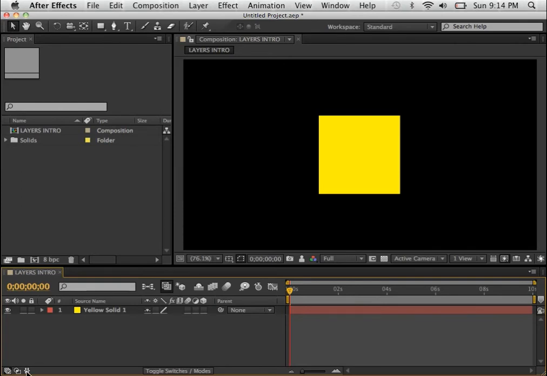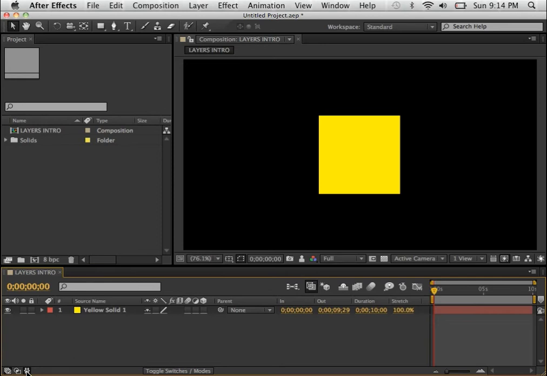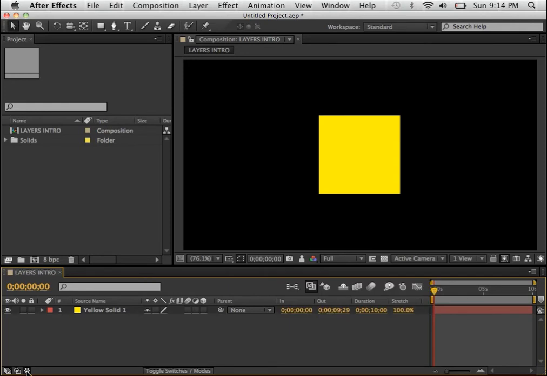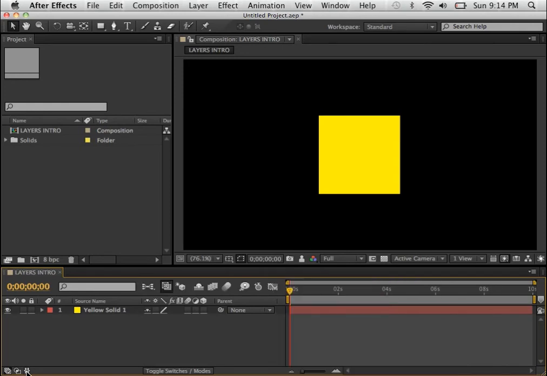The very last button here, next to the first two we talked about, is expand or collapse the in, out, duration, stretch panes, which just gives you the duration of your layers, its in value, its out value, the duration, and the stretch. That's something we'll talk about later, but you rarely ever need those things there. So that's what that is.